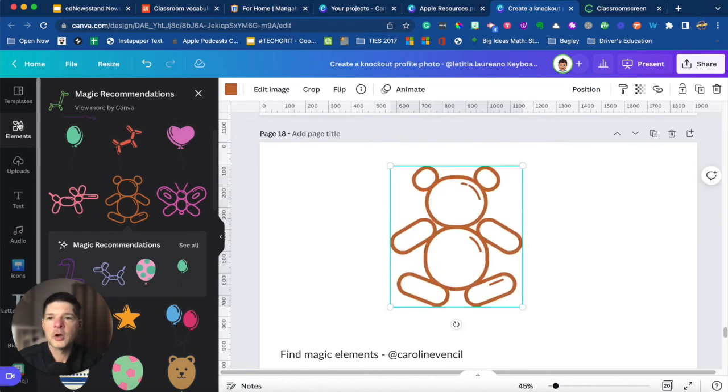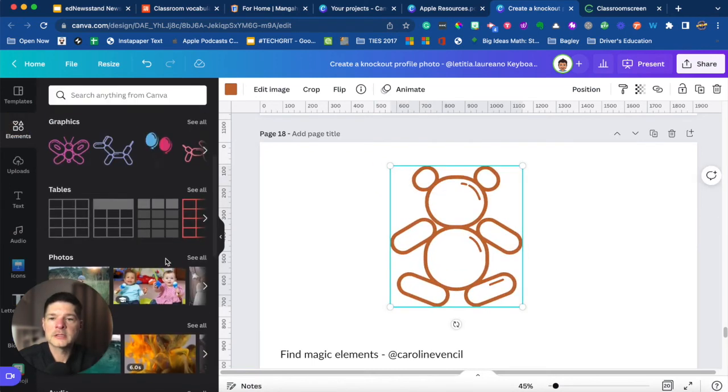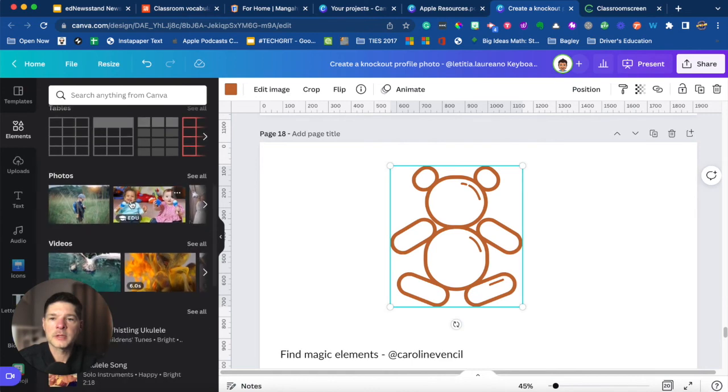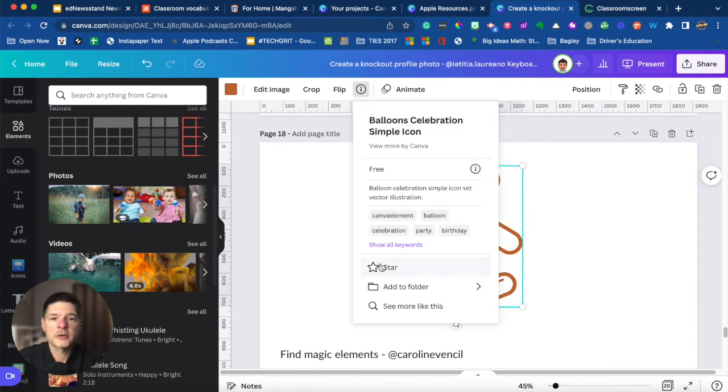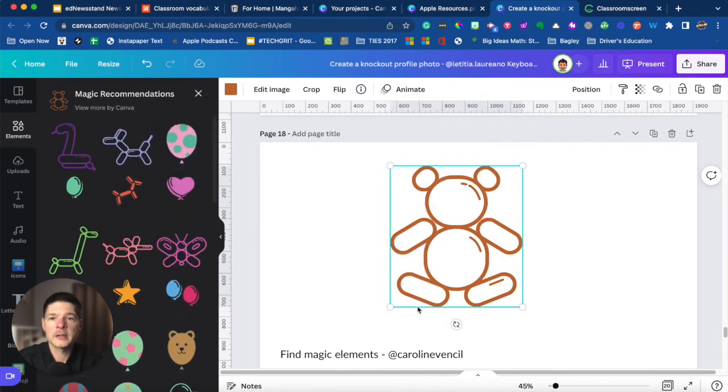If you've gone back and you're working in some other element, so maybe I've got something about these babies here, and I don't have access to this balloon bear anymore, one of the cool things is if I want to go back and find it, I can choose the little eye, the inspector up at the top, and I can choose to see more like this, and then it will automatically bring up in my Elements tab more items like this.